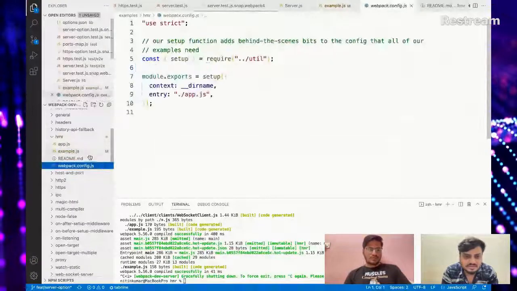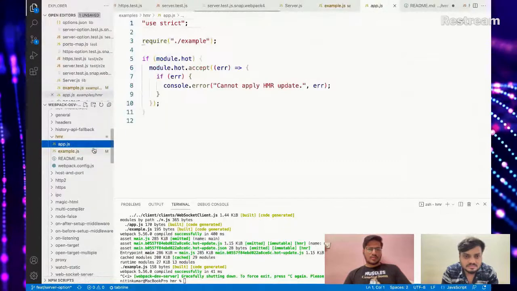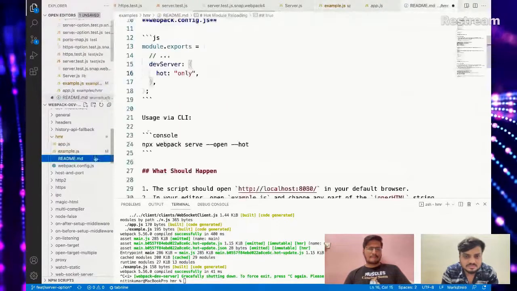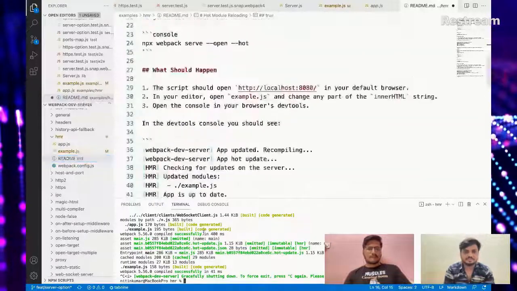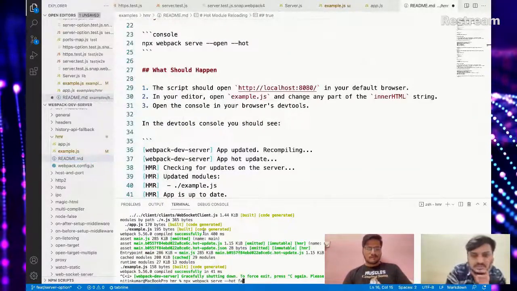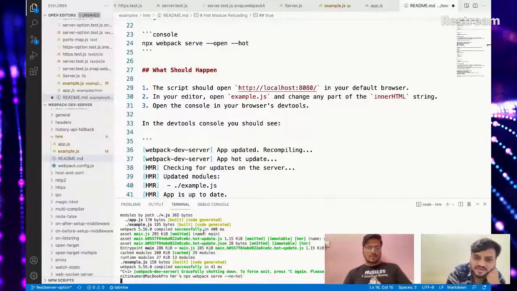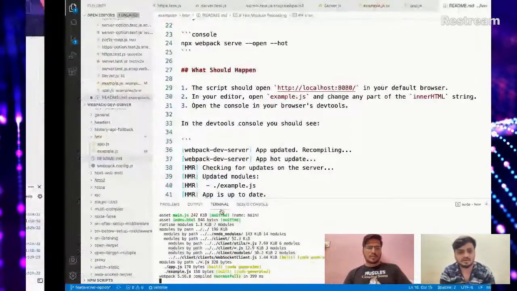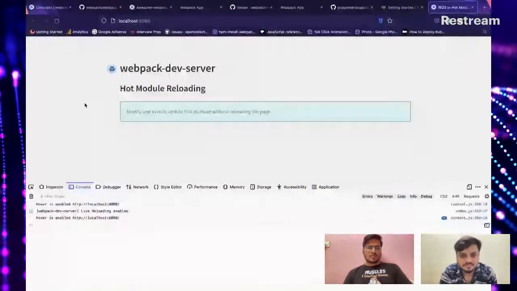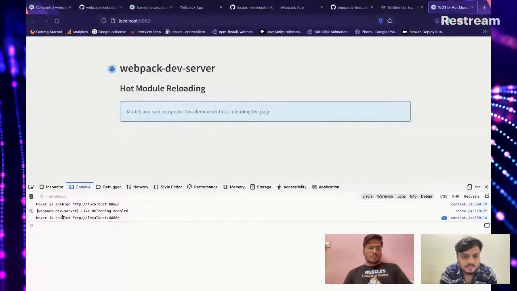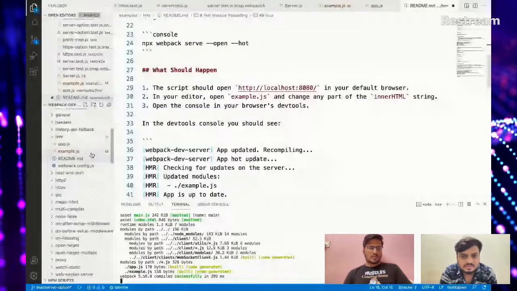Is it enabled from the config or something? No, it is not. I think we are doing something wrong here. Okay. Was that flag right? --hot and then only? Yes. Yes. So right now HMR is not enabled, so it should not work now.